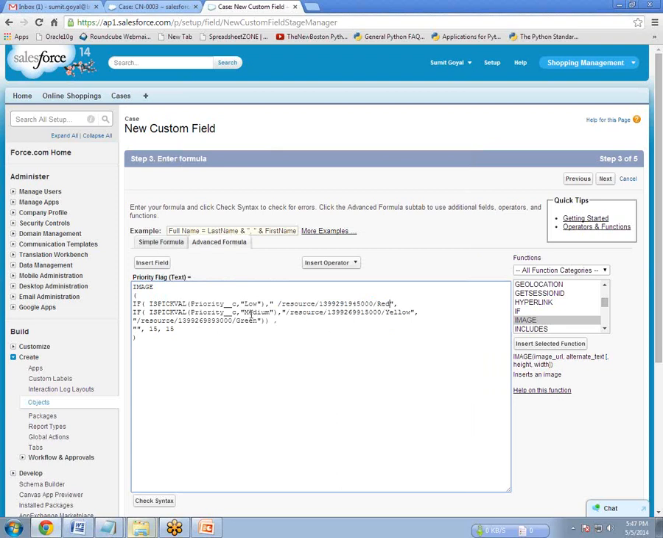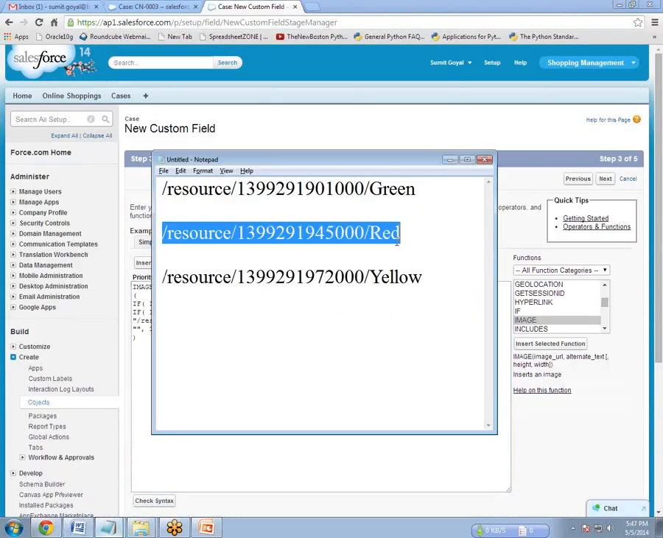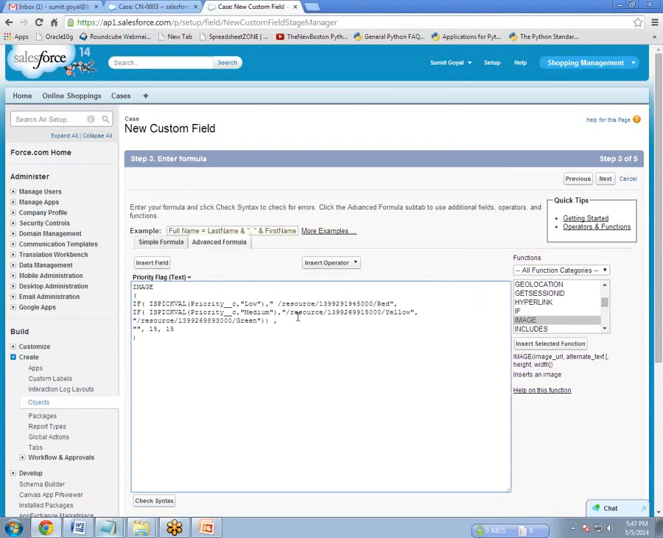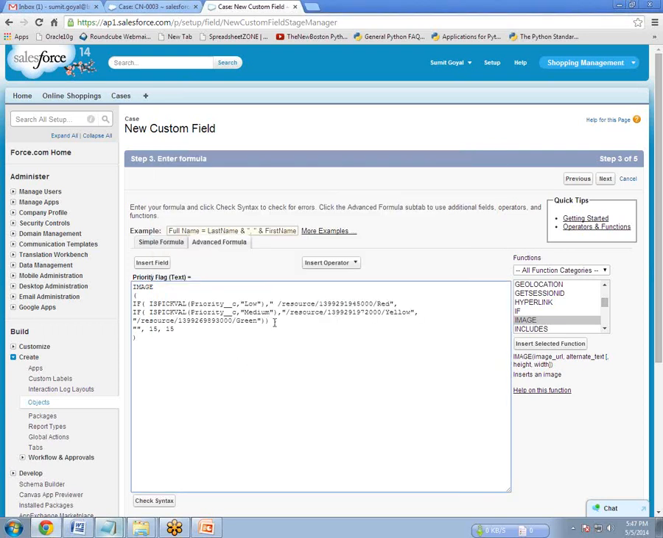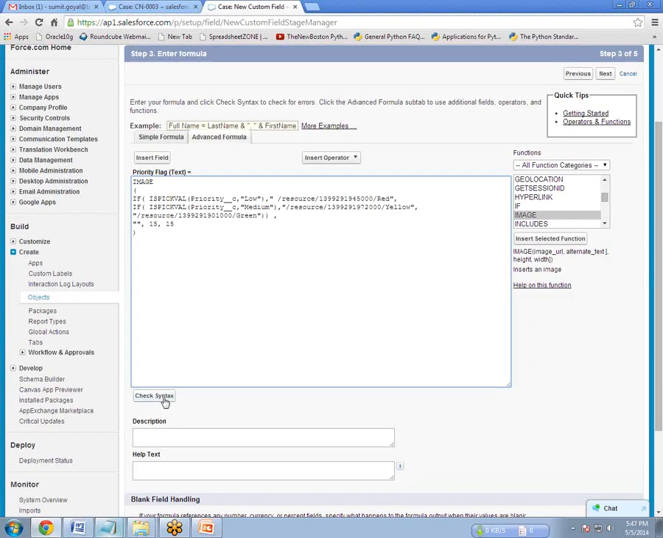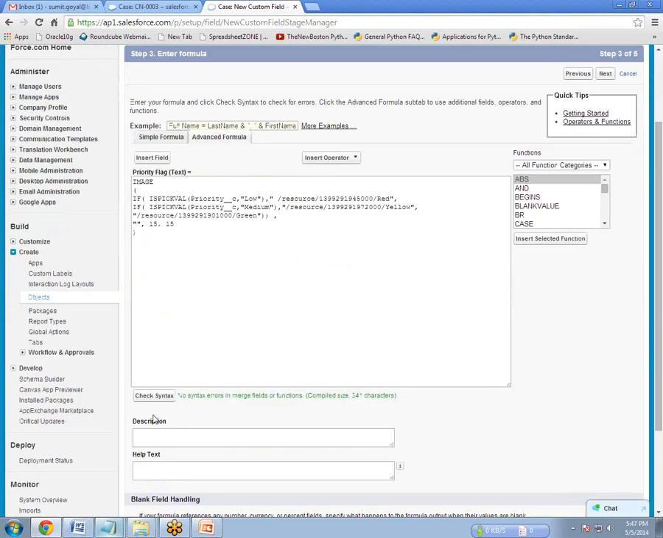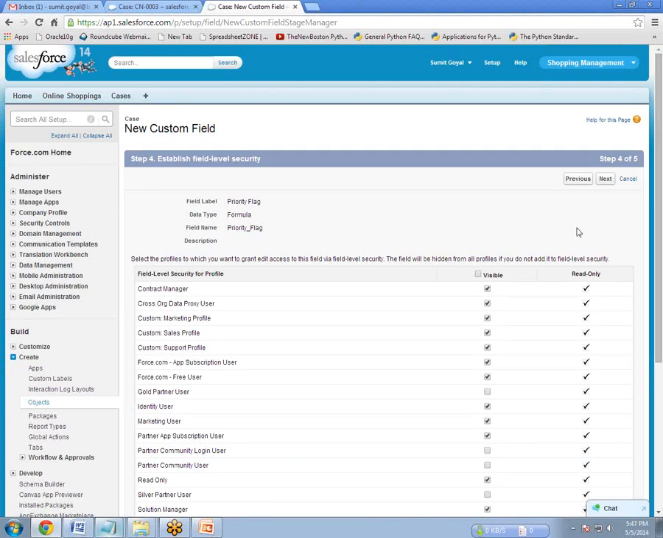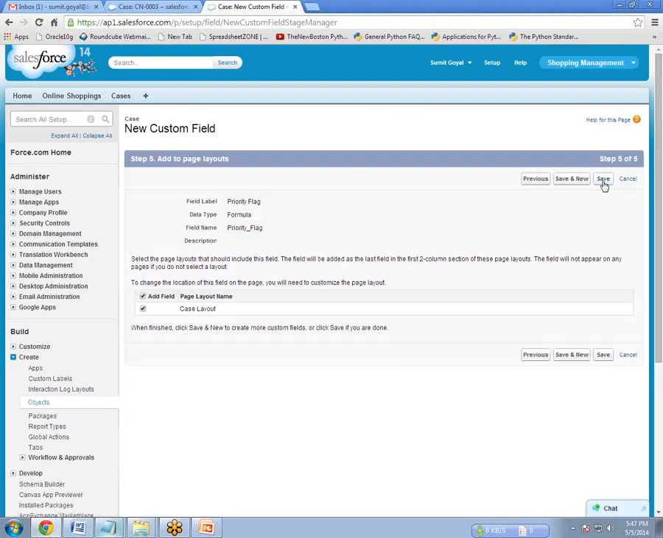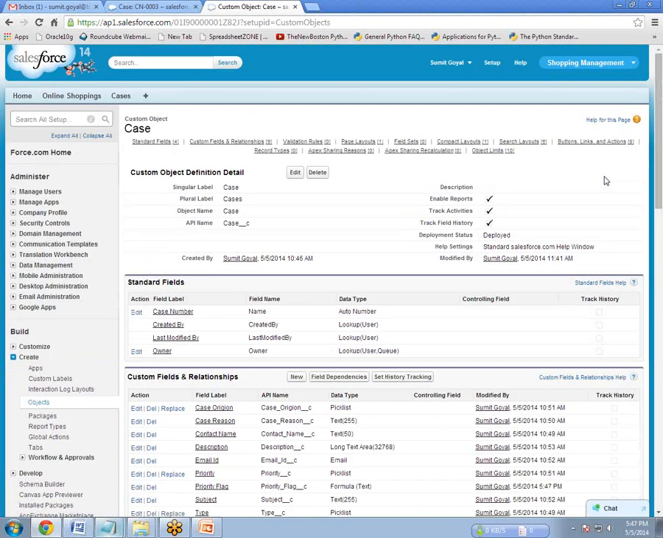For us right now we have red, so I copy this red and change this red one. Then if it is medium, we want to show the yellow one, and the address for yellow is this, so I copy this yellow one here. The address for green is this one, so we copy this and paste green here, and we click on check syntax. There is no error in syntax, and we click on next. Then next, save. So the formula field has been created.